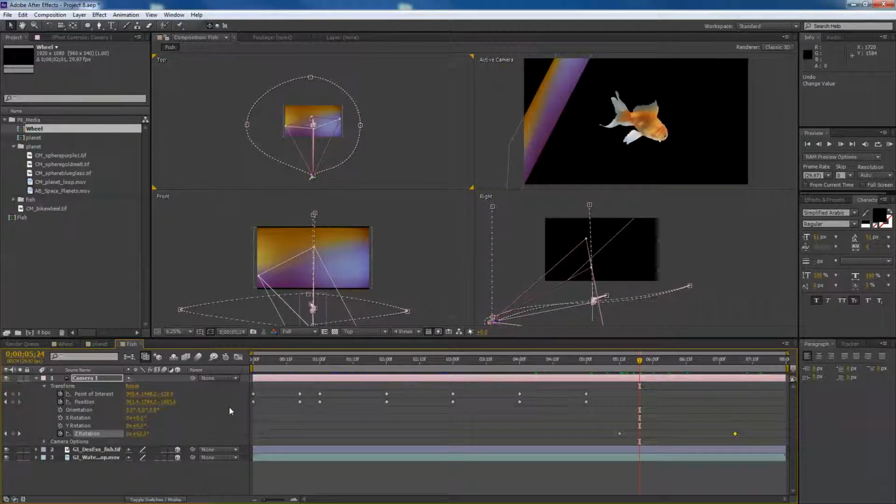Okay, great. So this pretty much concludes the tutorial of the camera, and hopefully this gives you a good understanding of what the camera can do.